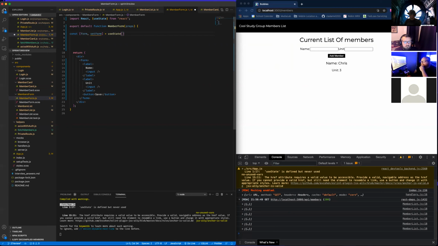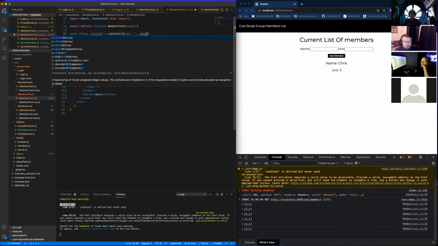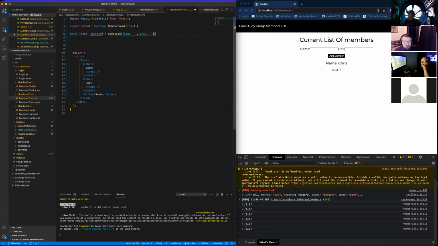So how I can do that is, actually, you know what? I'll implement that in a minute, so I can kind of walk you through it. Name is going to be an empty string, and unit is going to be an empty string. So that's our initial form setup. Now we're going to create our handle change.